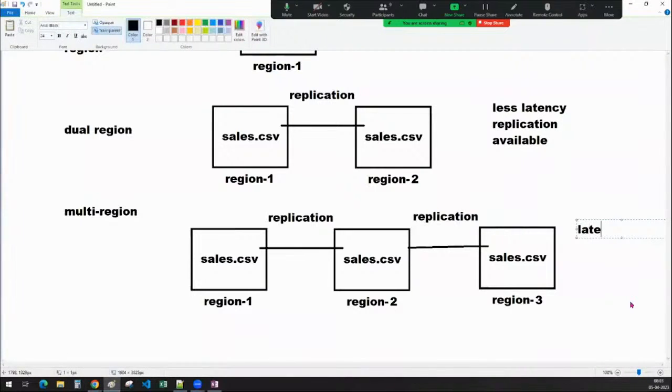There is no latency at all. We can say minimal latency. The latency is very minimal, comparatively very less. And one more is that replication is between different regions, more than 2 regions. Here, in dual region, replication is only to 1 region, but in multi-region, replication is between more than 2 regions, and data will be highly available.